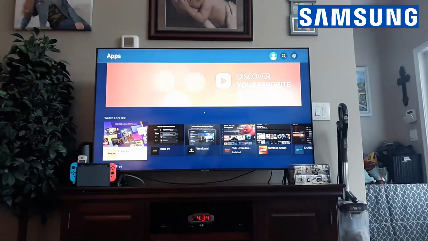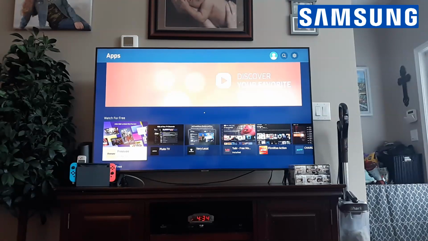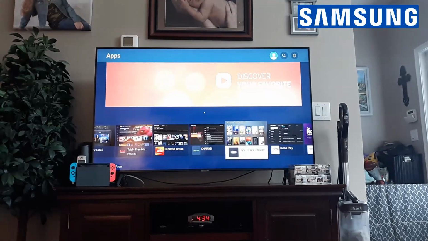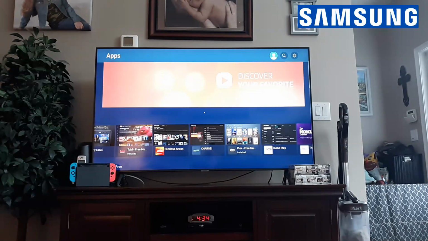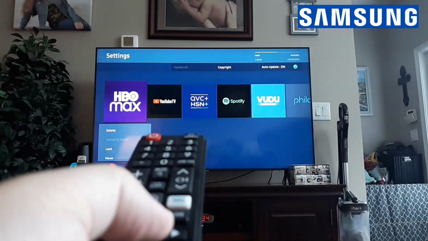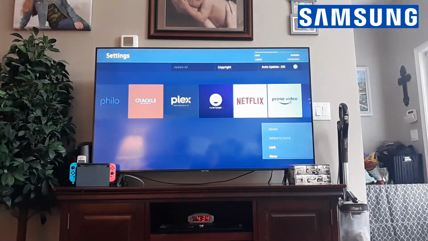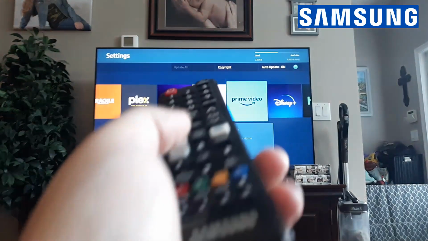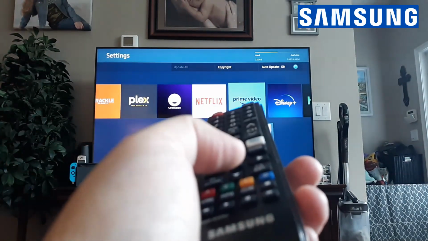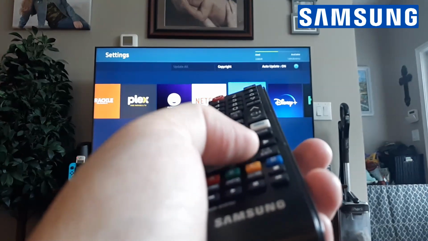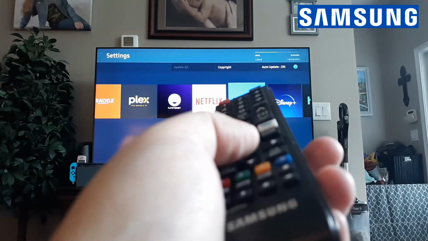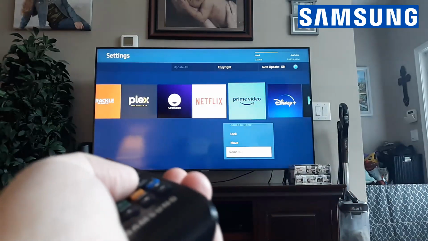On the very top right of the screen there's going to be a little gear that's settings. So we're going to go all the way to settings right there. Click OK. And then you're going to choose the app that you're going to modify. Let's say I want to modify Prime Video. I go down and then I can either delete it or reinstall it.